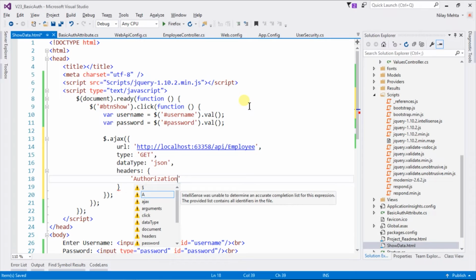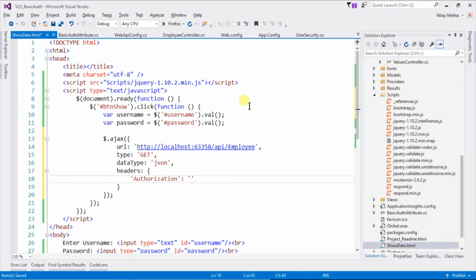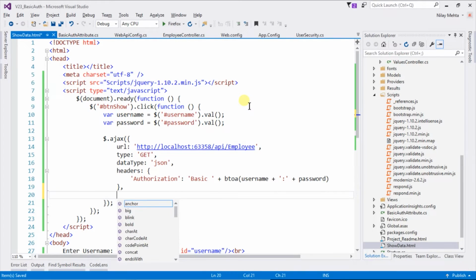Authorization. We are going to use the basic authorization, therefore we need to write the basic space and append our username and password in the form of base64. Therefore we need to use the btoa function and write the username and append the colon sign with the password, and create the error handler.